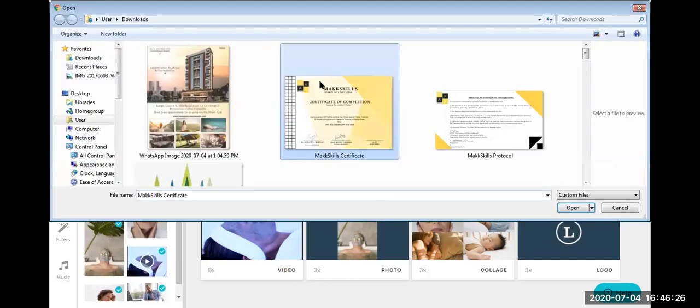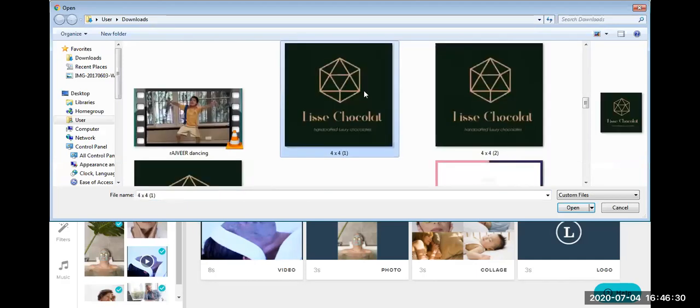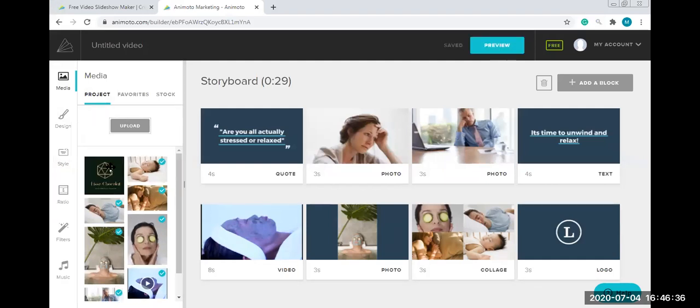And I had a brand of chocolates, Lissy chocolates. Of course, that's a part of relaxation and feeling good. So I'm going to take that and throw that right here. Okay, so let's see what it really looks like. Now we've thrown in a video, we've thrown in everything, and there's some automatic music that Animoto selects if you haven't already done that. Let's see what this looks like.